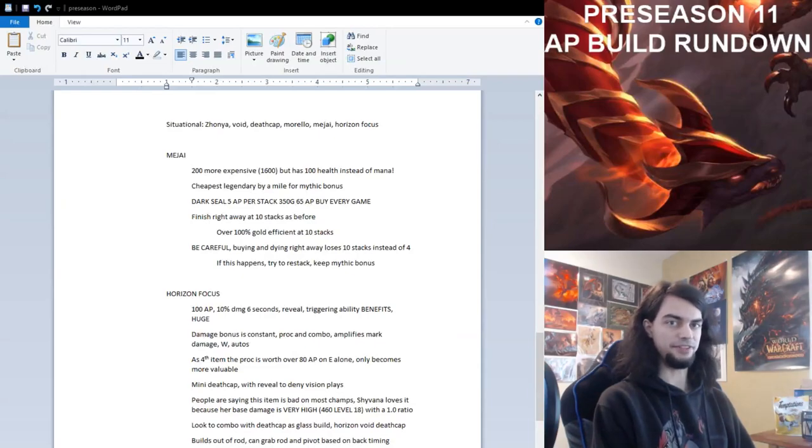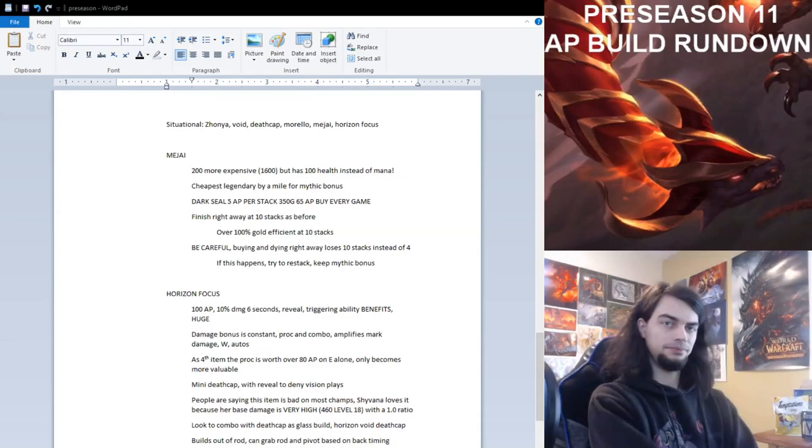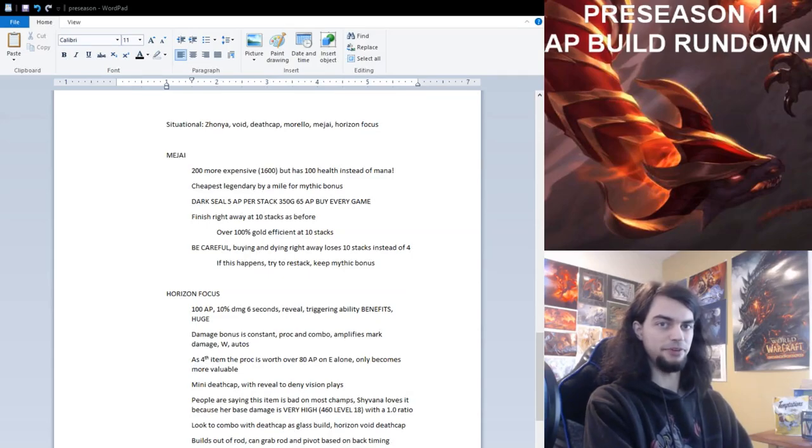As before, if your Dark Seal's at 10 stacks, look to upgrade right away, but be careful when you do so. If you buy Medjai's and immediately run it down, you will lose all 10 stacks, whereas if you'd just stayed on the Dark Seal, you'd have only lost 4, so be careful. If this does happen, since you don't want to lose that stack of flat penetration, it's probably worth it to try and restack the item a few times before you sell it.